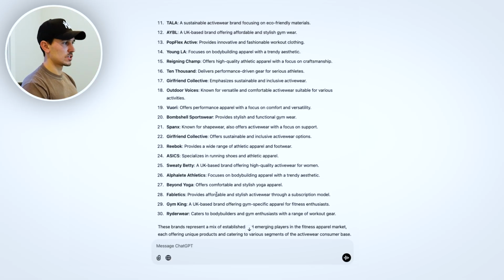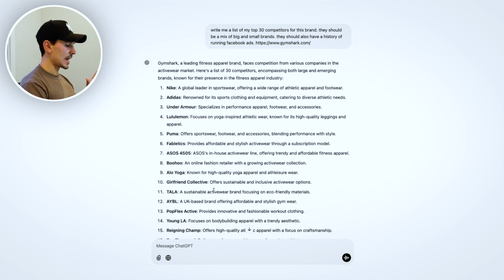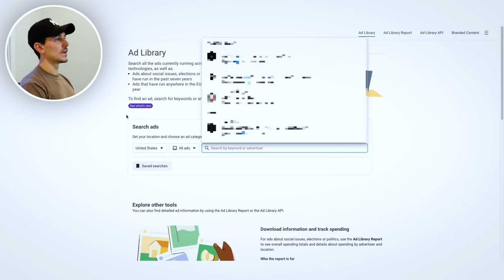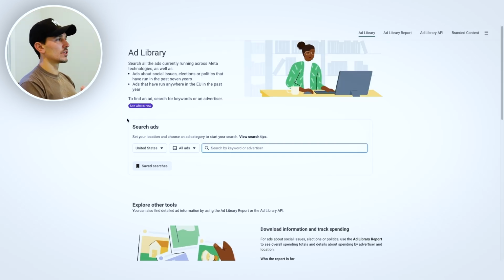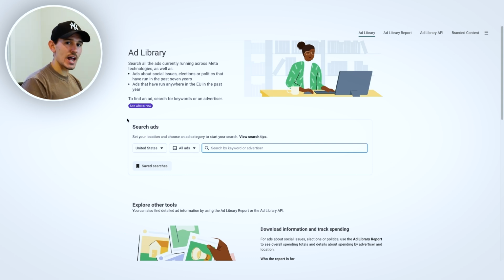Once we have our list of roughly 30 brands, the next thing we're going to do is go into Facebook Ad Library. So this is literally facebook.com/ads/library. And once you're in here, you could literally type in all of your competitors and it'll show you every single ad that they're actively running.